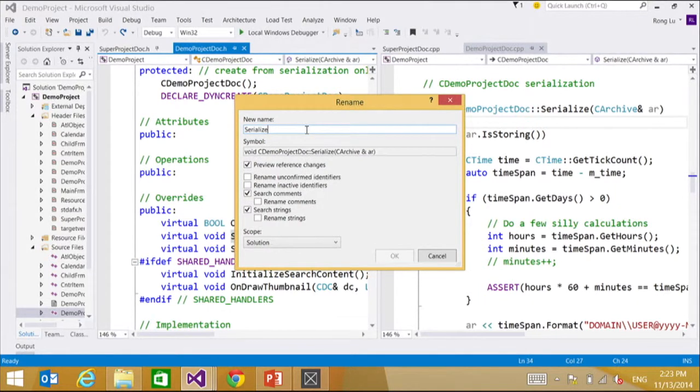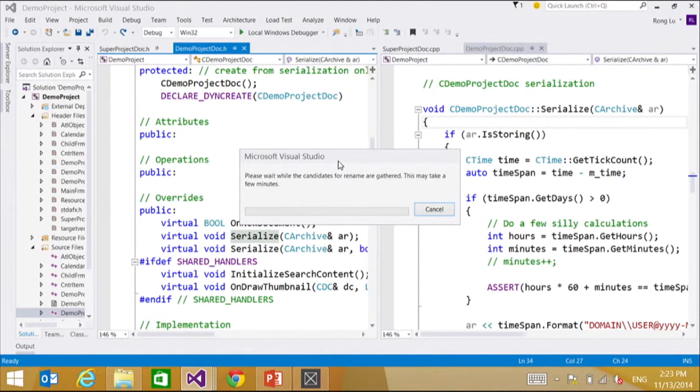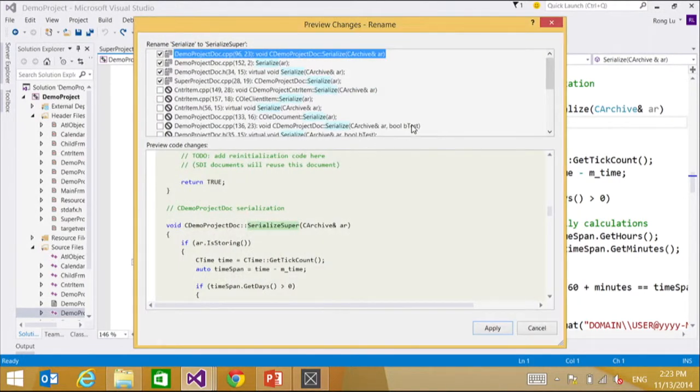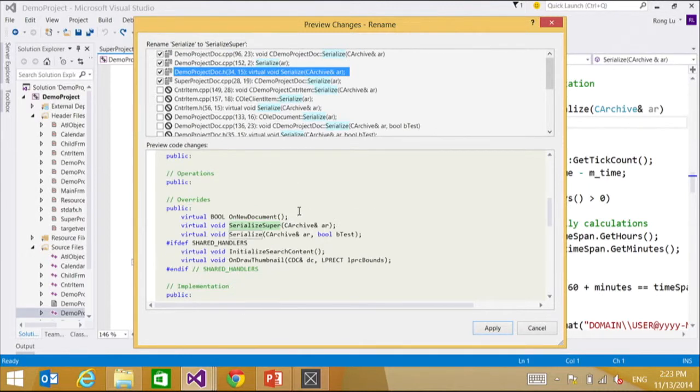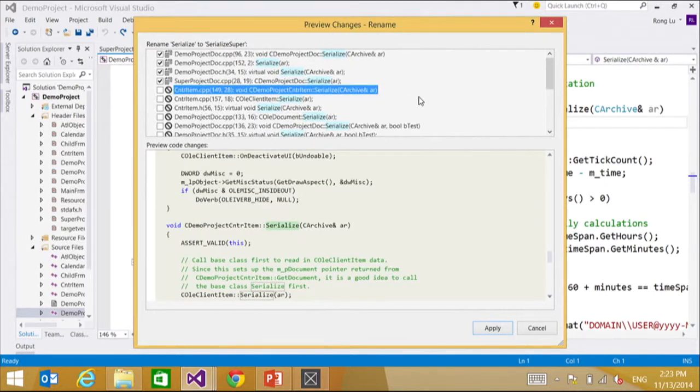You can give it whatever name, SerializeSuper. You could also pick different options in here. Let's say you want to do not only references but also comments or any strings in your code. You can select that as well. But for now, we're just going to click OK, and this is going to populate a preview dialog. This shows you a preview of how your code will be changed. So you can navigate through and see if this is really what you want. You can toggle each one of them, and if you see something you don't want, you can uncheck that, and we will not make that change for you.